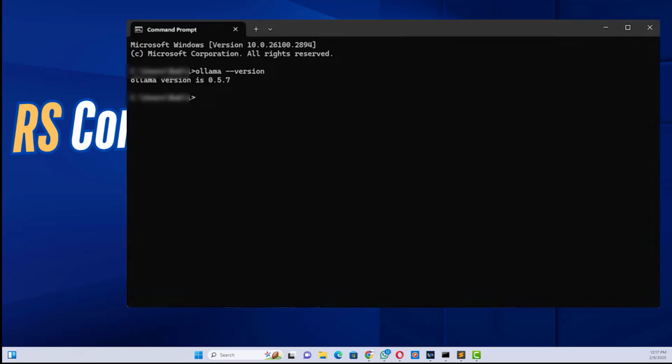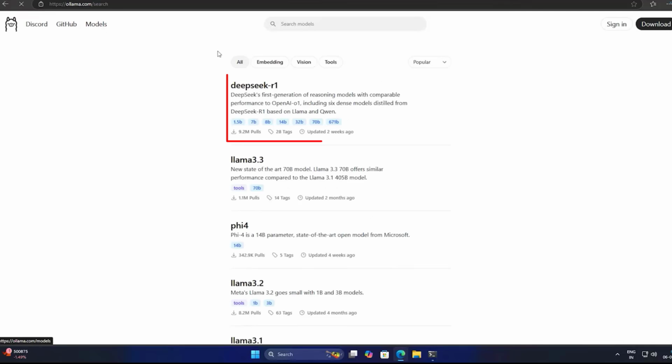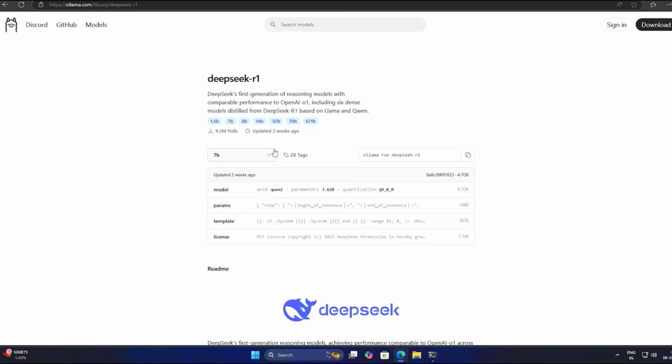Next we need to download Deepseek model. Simply go to ollama.com and click on models. Now select the model as per your choice. I will select here 7B. And then copy the code from beside.